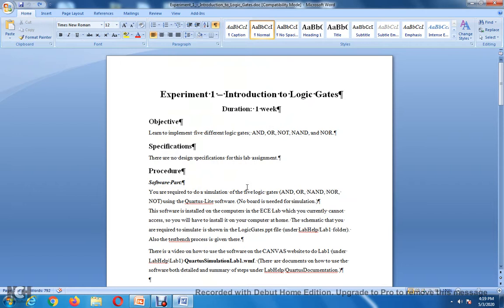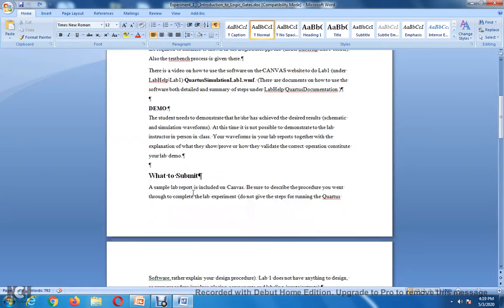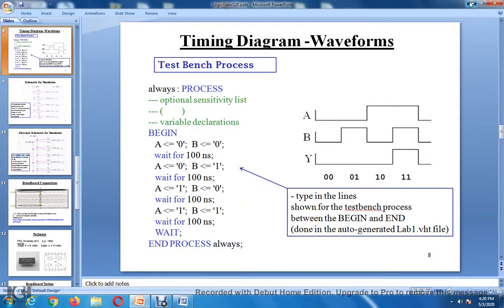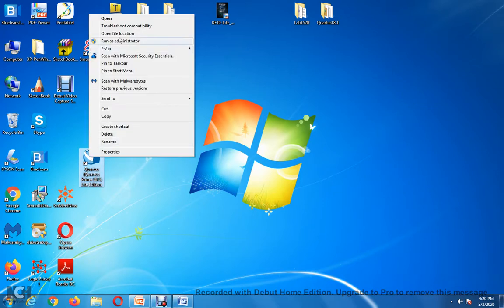So that covers what we have to do. We will begin doing the lab. The first step is to open the software. You will find the icon that says Quartus Prime 18.1 Lite Edition, and you will right-click on it and run as administrator.